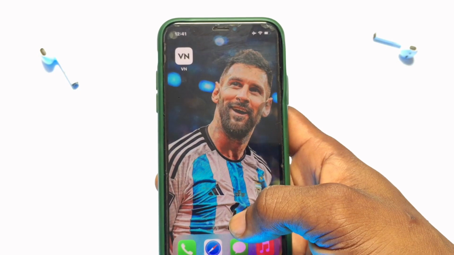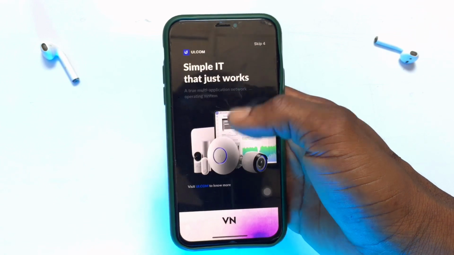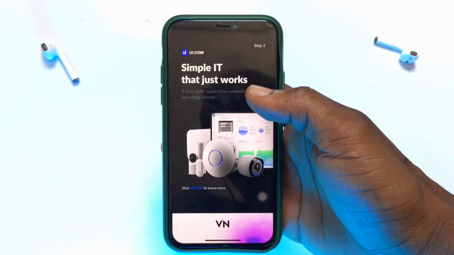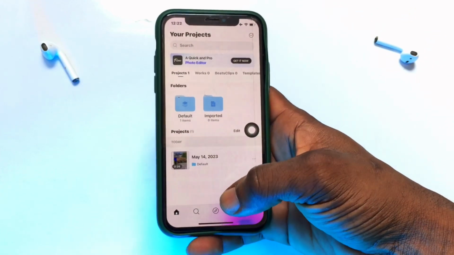This is a complete guide on how to use the VN editing app on your phone. Opening up this particular app very quickly, as you can see, you have a couple of ads because it is a free app.